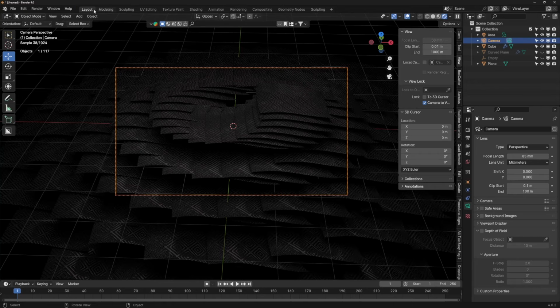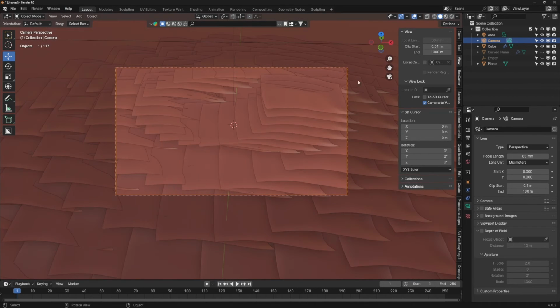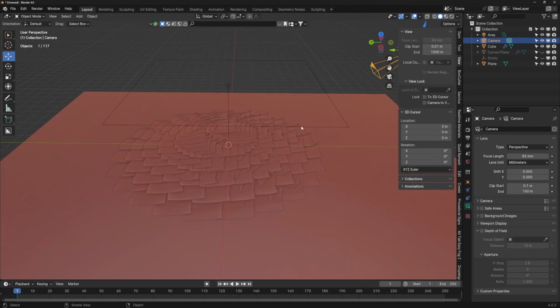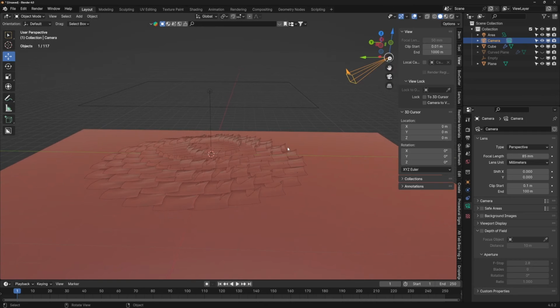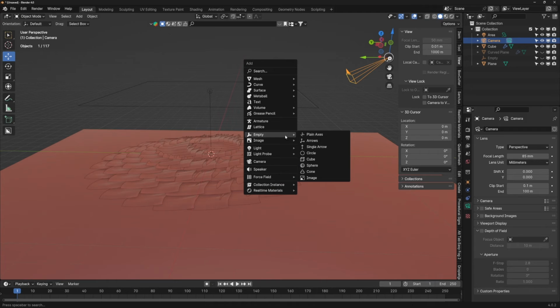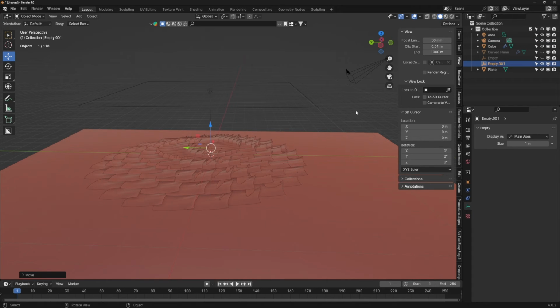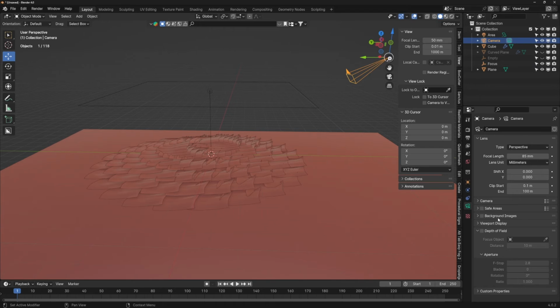What I want to do too is actually, oops, I'm locked in my camera here. What I want to do is add some defocused areas to this. The way that I like to do that is by adding an empty and then letting the empty control the focus distance. So we have this empty here. We can just rename that focus, come back into our camera settings, and then turn on depth of field, and then go and select focus.